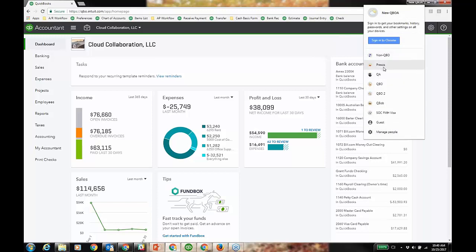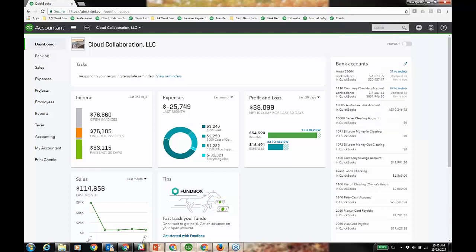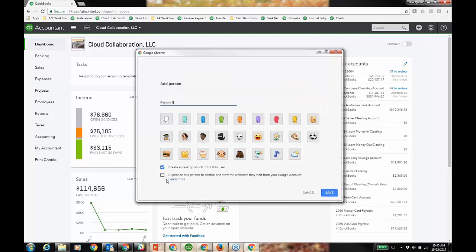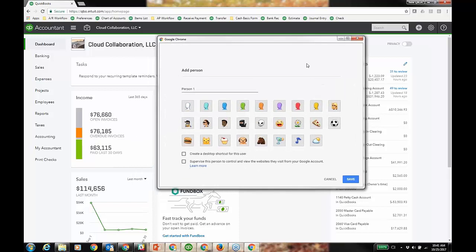Now, you don't have to create as many as I do. That's ridiculous. I just do a lot of other stuff, right? So create one. Keep it simple. This is where you can also go into quote-unquote incognito mode. You've probably heard of that sometimes to solve for issues. But anyway, click Manage People, and then click Add Person. Now, uncheck the desktop shortcut. You don't need more shortcuts on your desktop, believe me. All right, and then just choose something, and then just name it QBO, right?